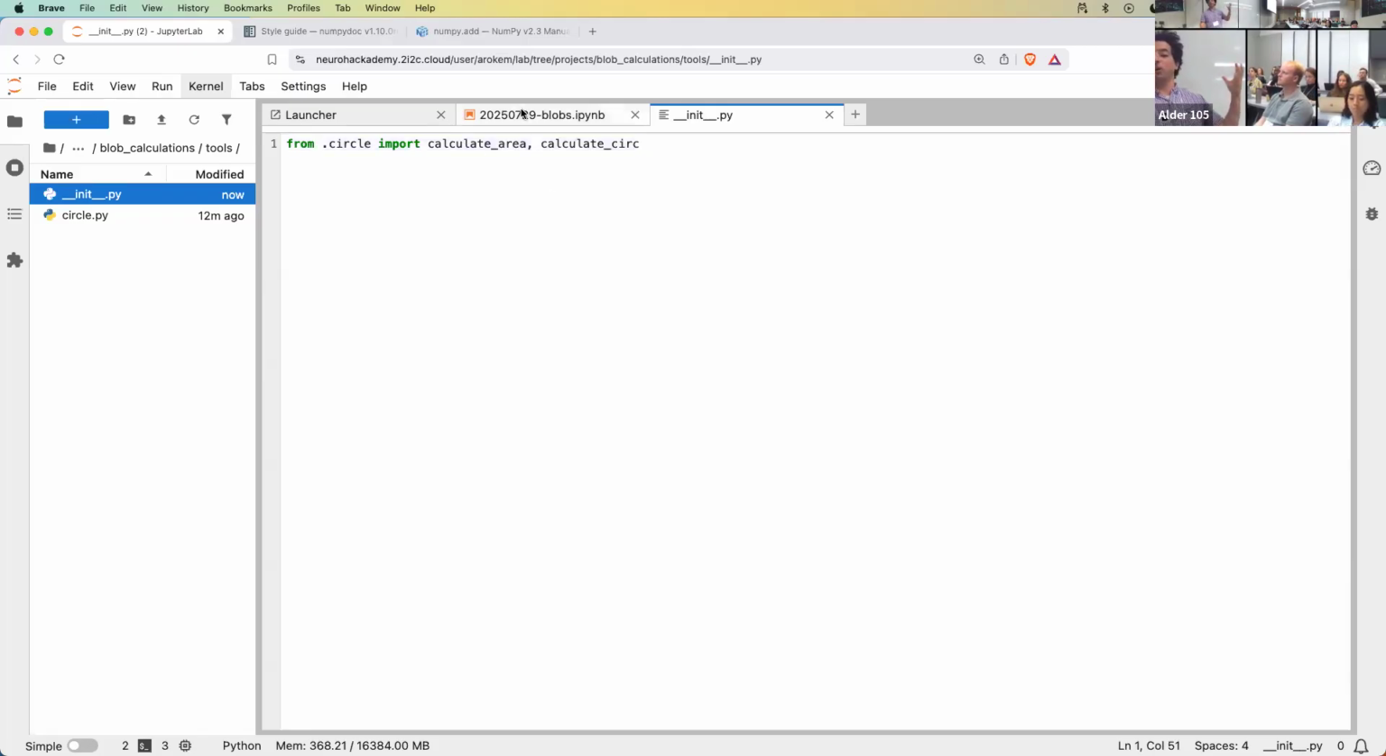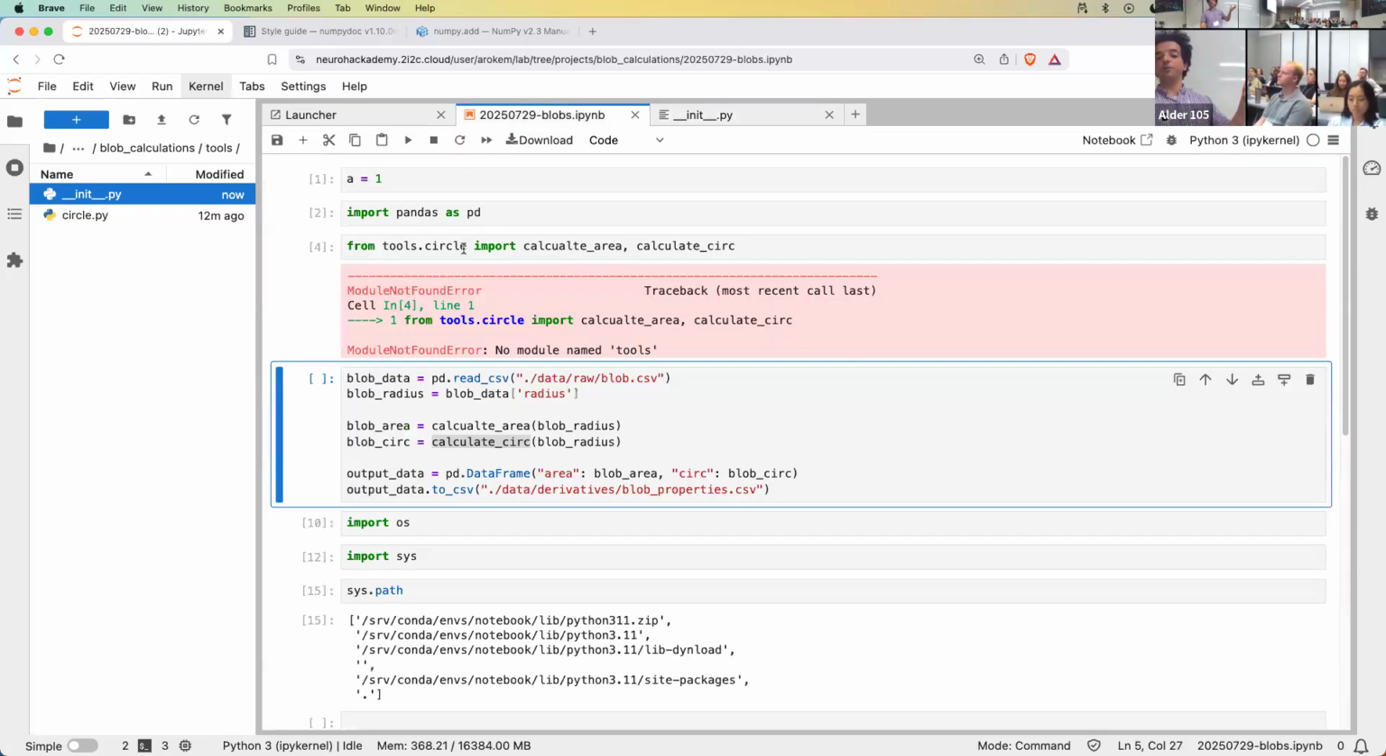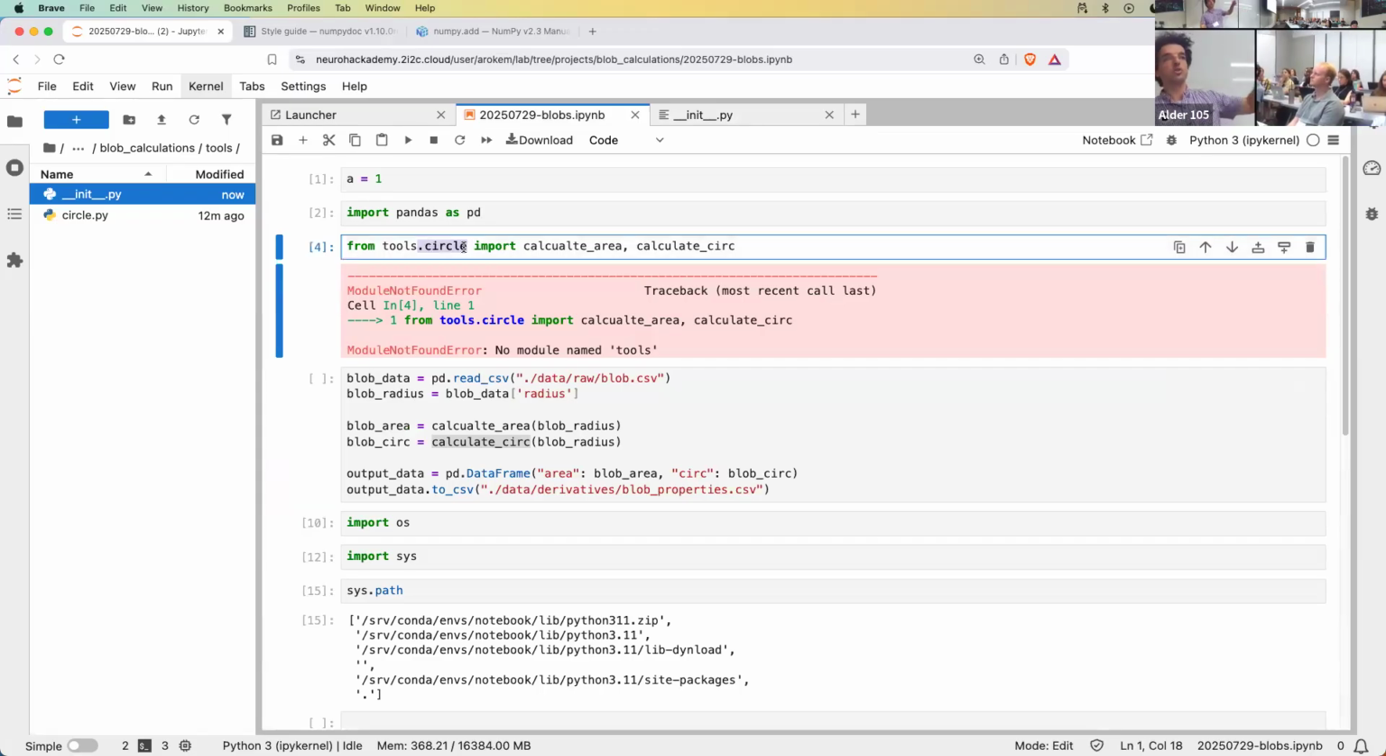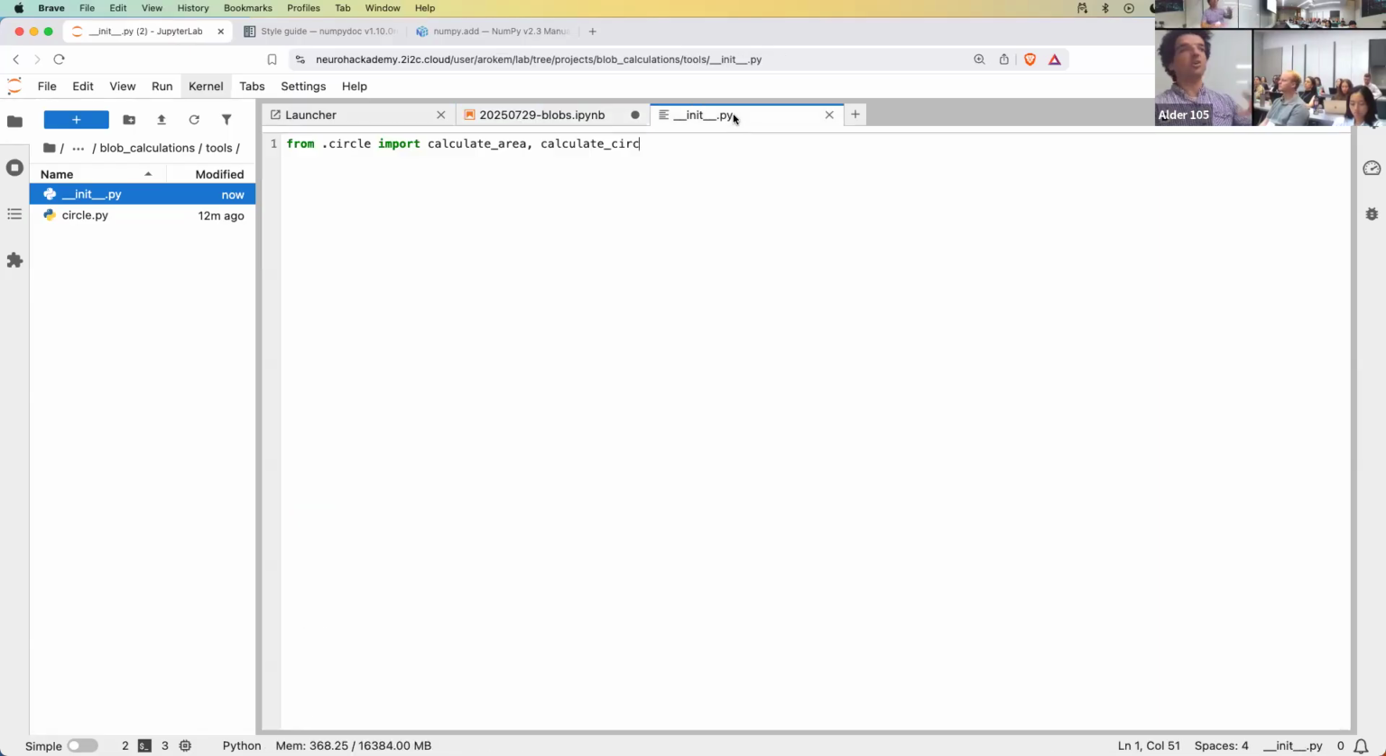And then what that would mean is that instead of from tools.circle import these things, you can import directly from tools because they're already included in the namespace of the package because they're defined in that dunder init. Right? Things that are defined in here are in the global namespace of the package. Any name that is in here is directly under the namespace of this tools.